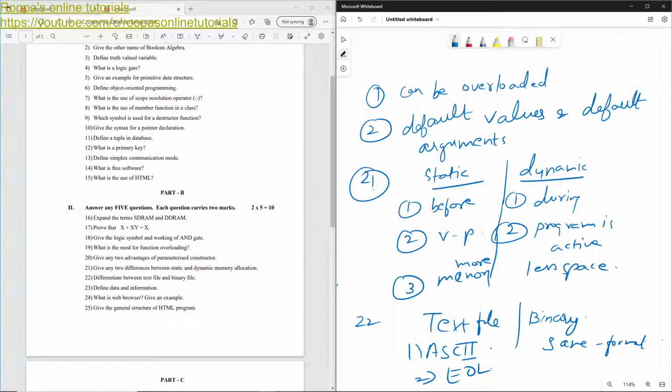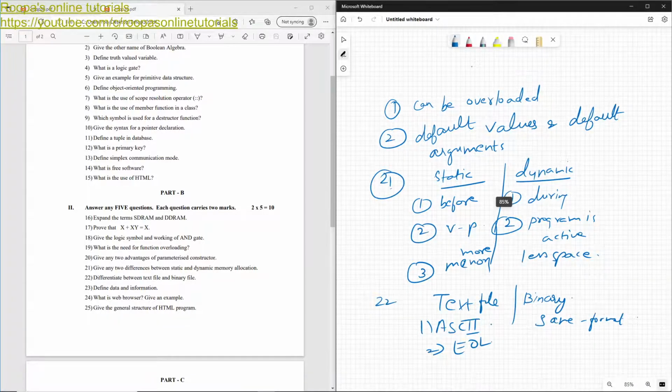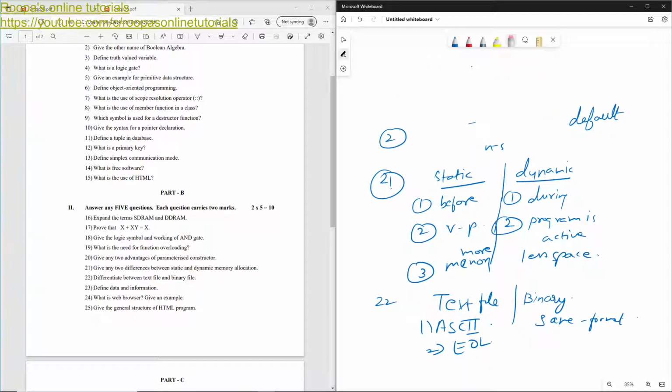Okay. The next question here is define data and information. So data is nothing but the raw facts, figures and statistics. Okay. Again, this I have explained in my database concepts video in detail. Please look into that. And information is processed data or meaningful data.